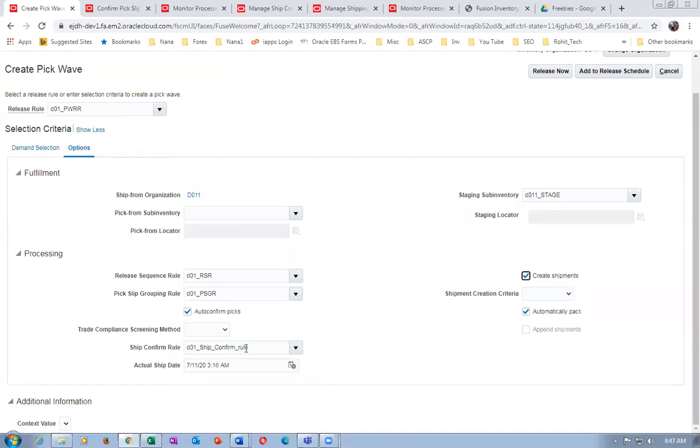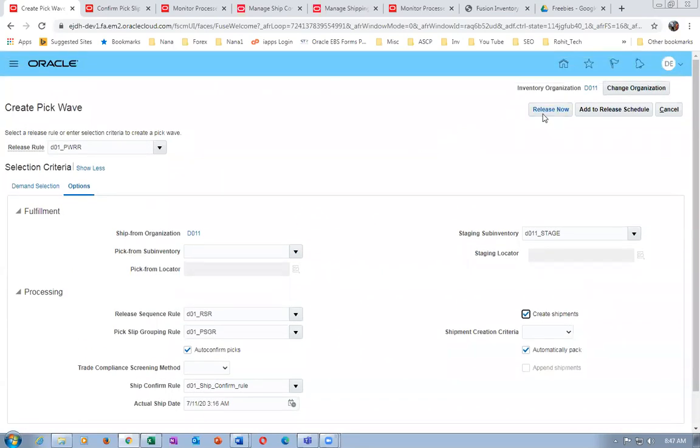So you can even remove it. If you remove it, ship confirmation will not take place. If you remove auto confirm picks, it will not confirm picks. You have to manually confirm like that. What happens? You can even control it. So click on release now. Fine. So I'm not going to release this now. I'm now using the pick wave release rule now. Fine. Click on release now.